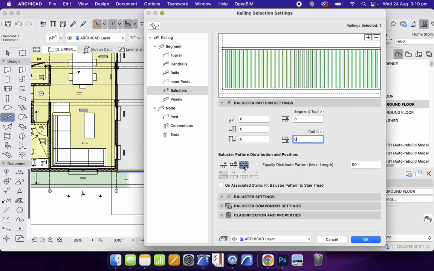Here we can describe the pattern of how that's done. So in this case, we're saying equally distribute the pattern every 90 millimeters.